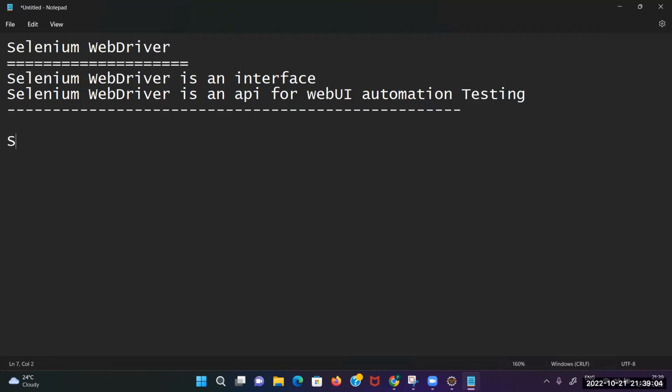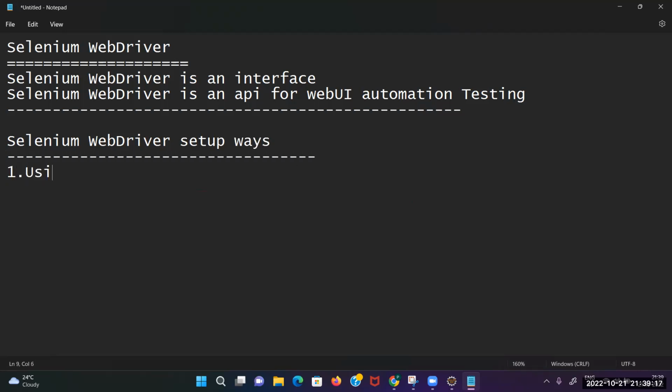Guys, there are 2 ways. Selenium or WebDriver setup you can do in 2 ways. Let me define the setup ways. There are 2 ways to do this Selenium setup. First, using a Java project, and second, using a Maven project. Now let me show you what a Java project is.